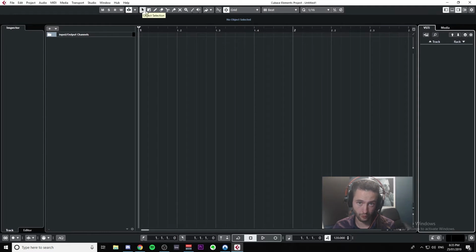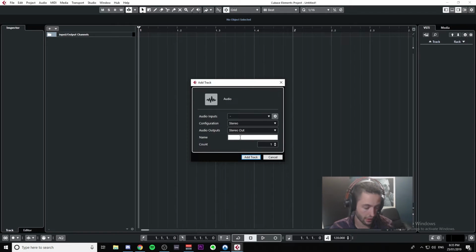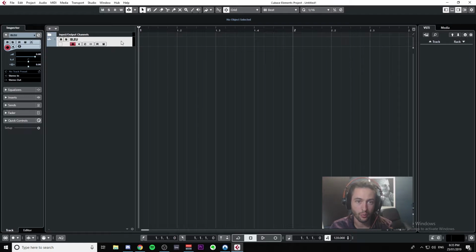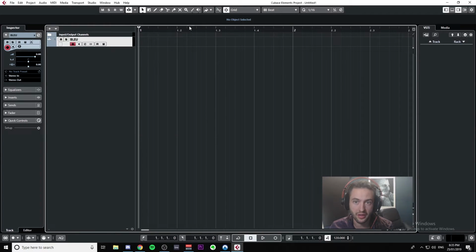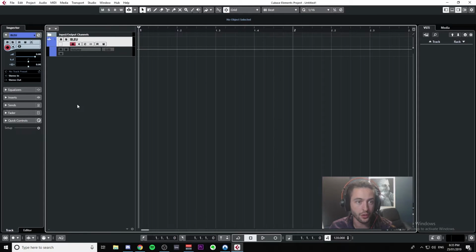We've got object selection, range selection, draw, erase, split, glue, mute, zoom, line, play. Okay. Colorizing. Okay, so that's managing. So if I went and put a new audio track and I called it blue, oh yeah, my girlfriend would kill me for pronouncing that so poorly. There we go. It's blue. Cool. What do we got?